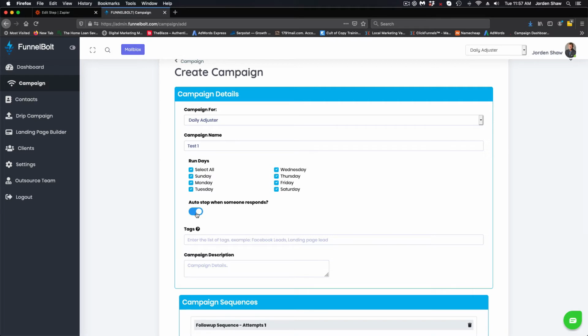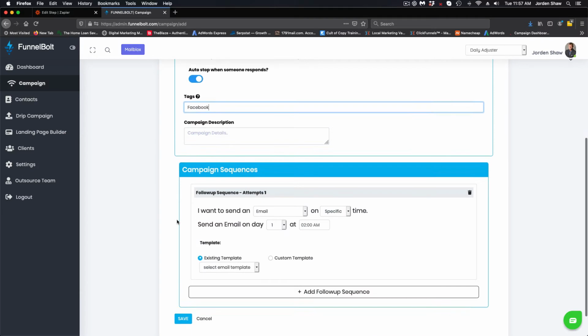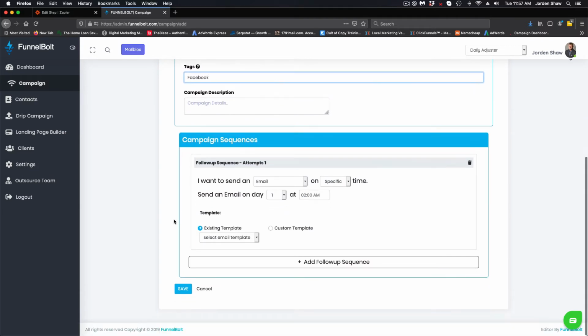So depending on what type of campaign you're running, you can turn this on or off. As contacts come in, you can assign tags to them. So I would say whatever medium they're coming in from, like say it's a form lead or Facebook, whatever. And you get into the campaign sequence, and this is where you will create your campaign.